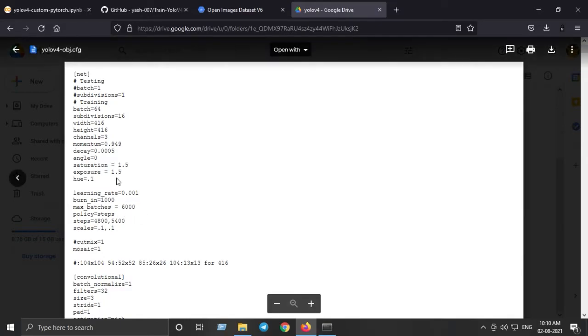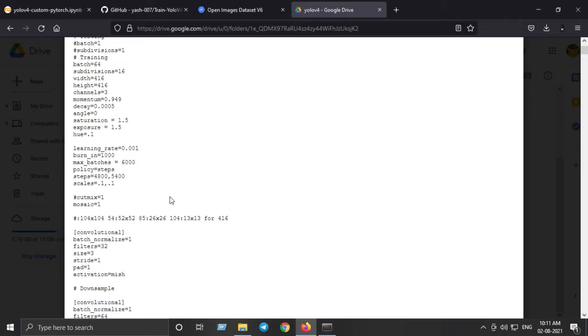All right, and the next step is to change the width and height according to the YOLOV4 format. So I'll be using 416 and 416. Make changes in YOLOV4. Okay, yeah. Next step is to change the steps. Okay, so how do we calculate the steps? The first value is 80% of max batches, and the next value is 90% of max batches. Okay, yeah. And the next step is to change the number of classes.